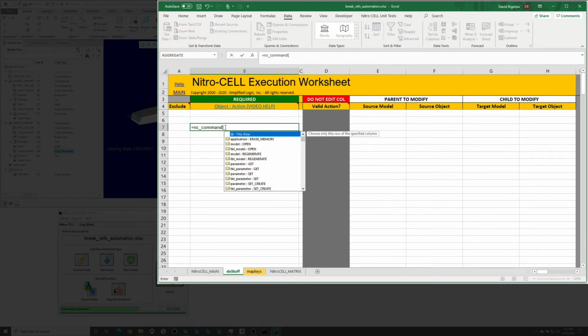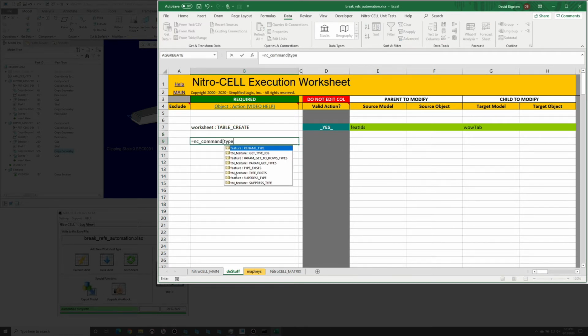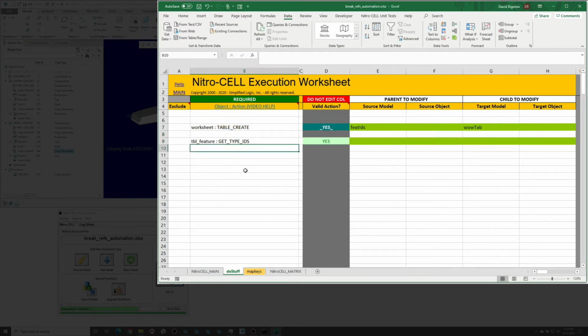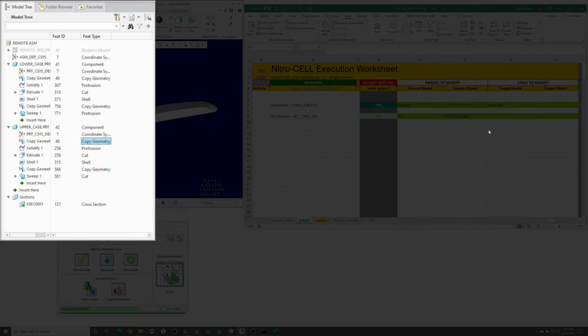And I'm going to start off by creating a table. And this table, we're going to call Feat IDs. And we're going to write that to a tab. And in NitroCell, we do have the ability to query features by their type and report their IDs back. So I'm just going to tell it to go to every model that's in session, and I want copy geom. So I put wildcards in there to generically pick up based on the feature type.